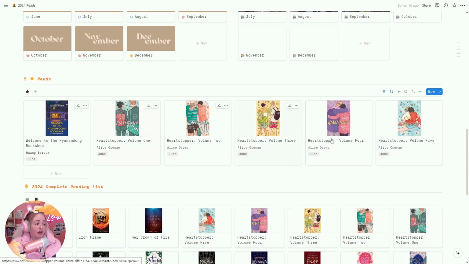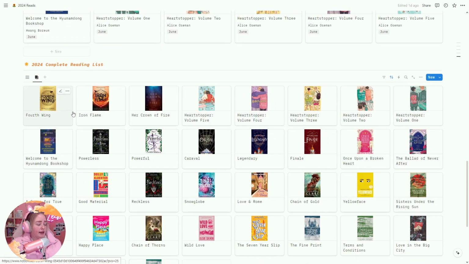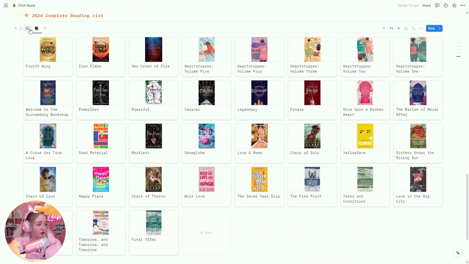Then I have my 5-star reads. This is a pretty simple gallery. It just takes from the master database and shows anything that I've rated 5 stars. And this is the master database I was talking about.